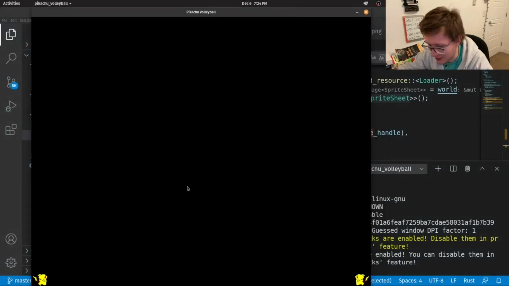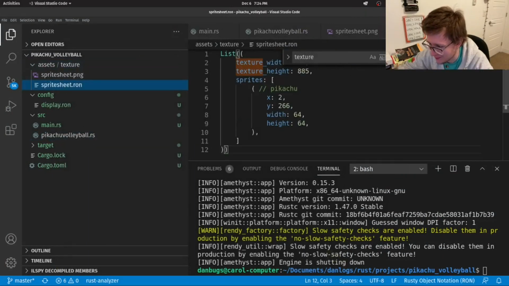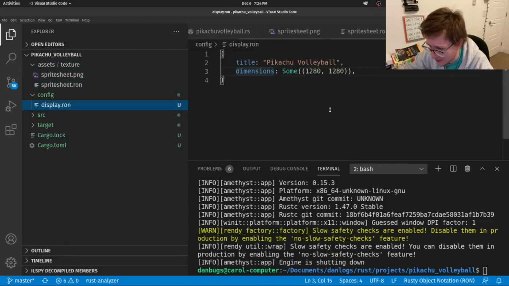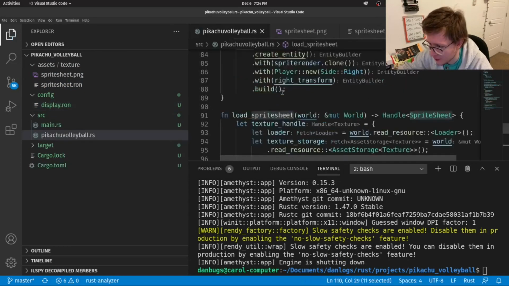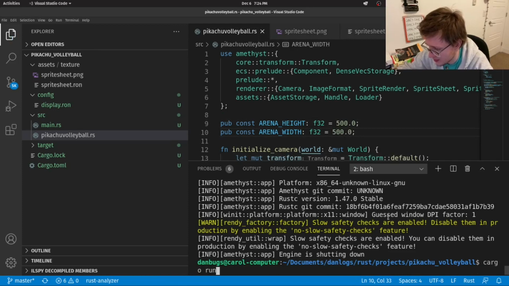But there we go. We have our Pikachus. And perhaps the display.ron is way too big. Initially I had it as 500, so maybe we can go with that. Let's try it out. 500, and of course don't forget that we have to change our arena size to 500, and now let's cargo run it again.